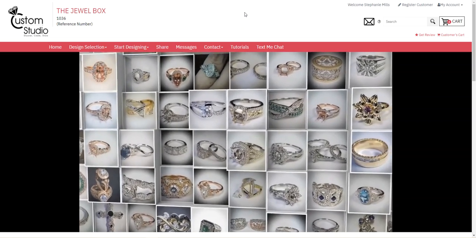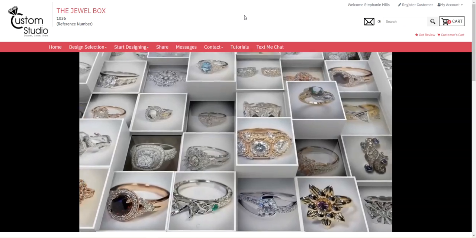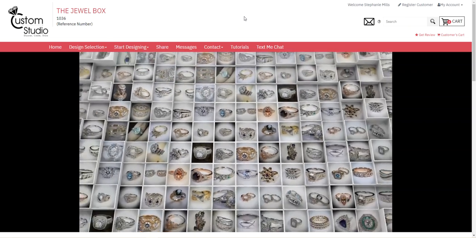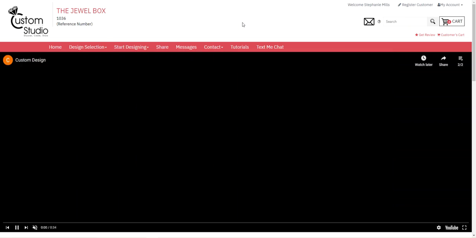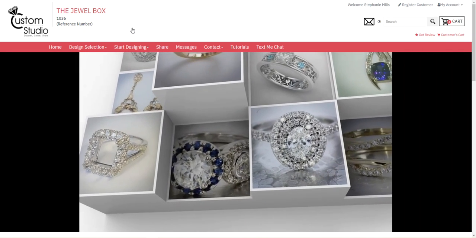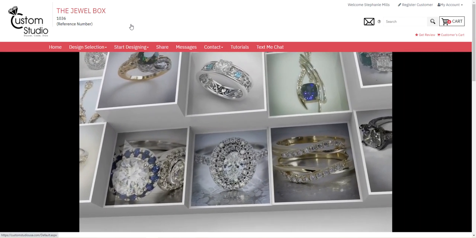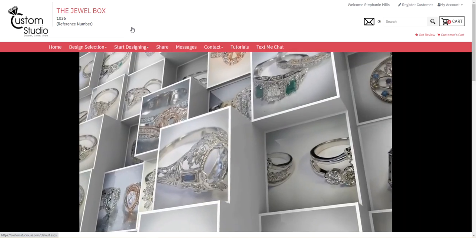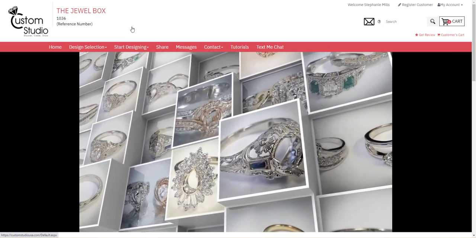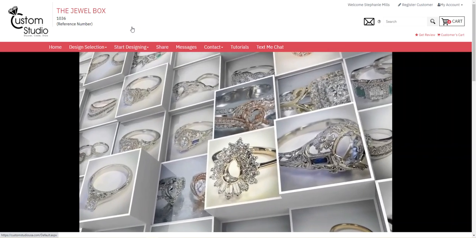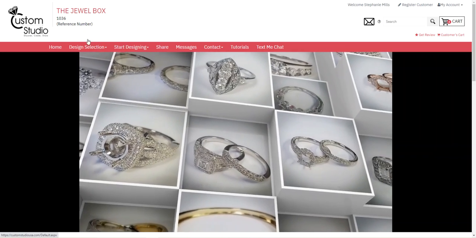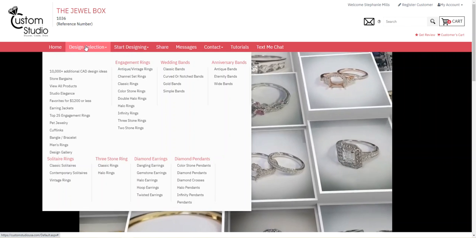Hello and welcome. Here's a little demonstration of what Custom Studio can do for you or your customers. It's a very easy to use tool. It gets embedded into your own store's website as an iframe, so that makes it very versatile.